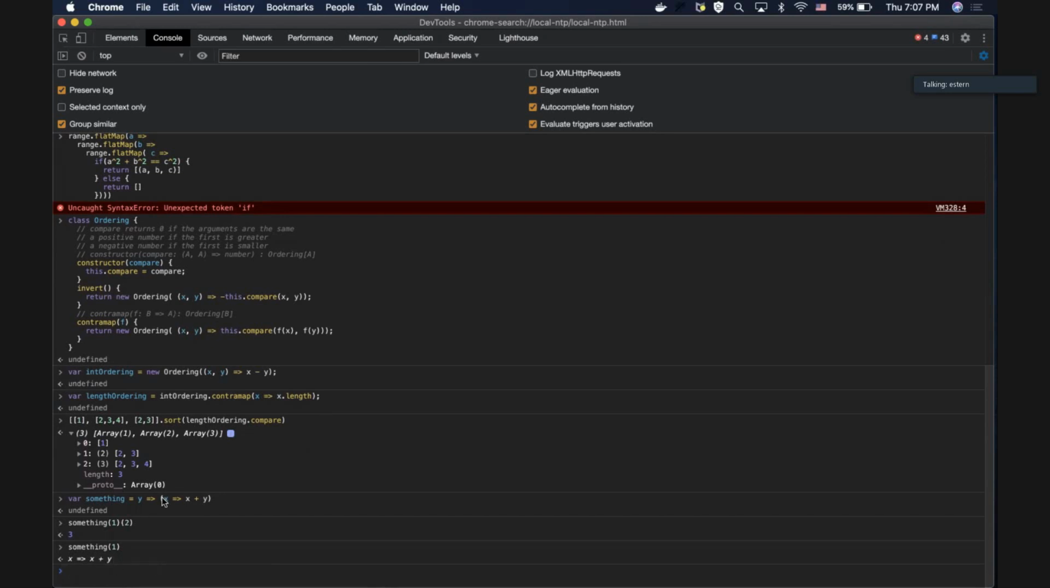So the free variable is with respect to an expression. In this expression here, y is free, but with respect to the greater expression, y is bound.